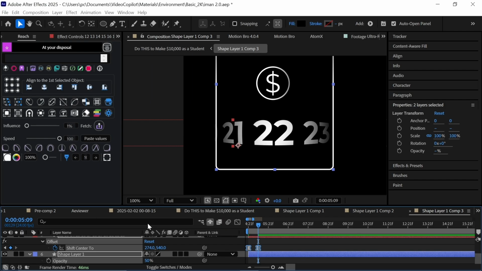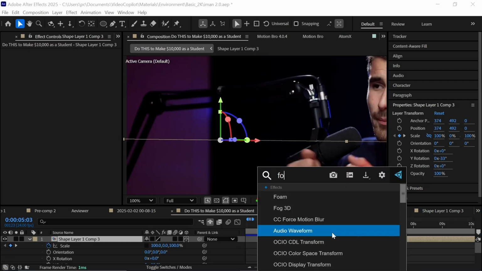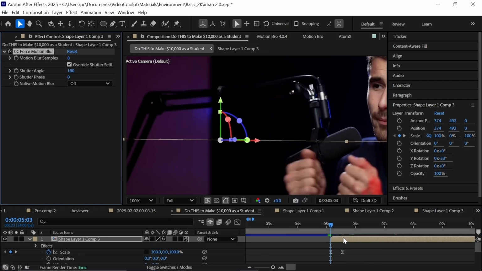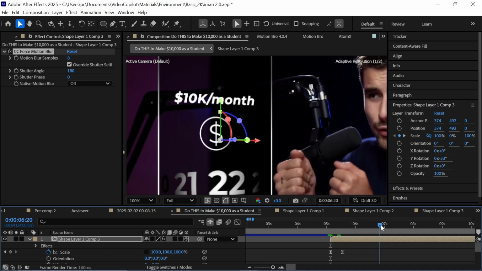Now if you want to drop the cherry on the cake, then apply CC Force Motion Blur on the pre-comp layer so that it applies the motion blur to all the things inside the pre-comp.